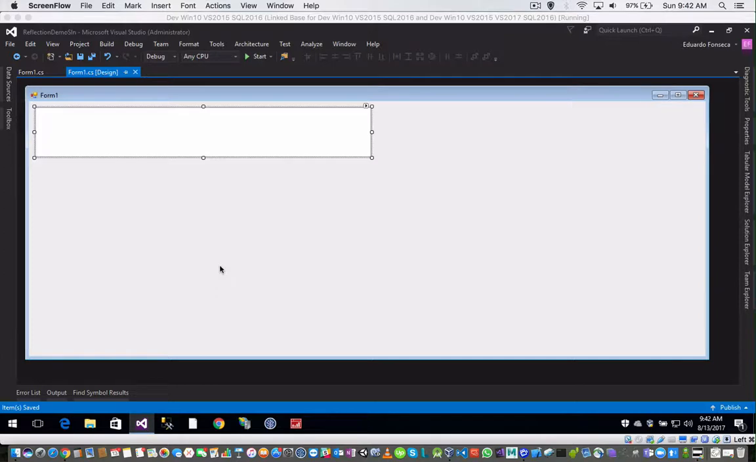Introduction to C# reflection. To .NET reflection. Reflection allows you to list information about the assemblies. The assemblies are the way .NET compiles your application.